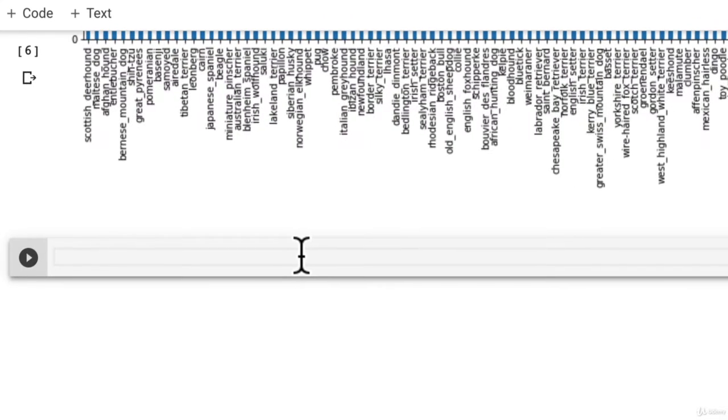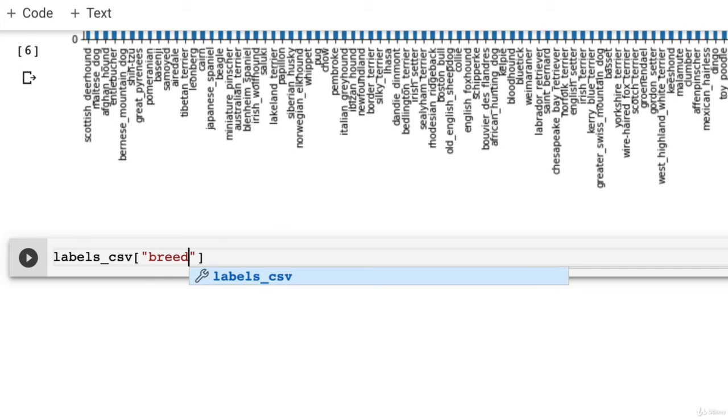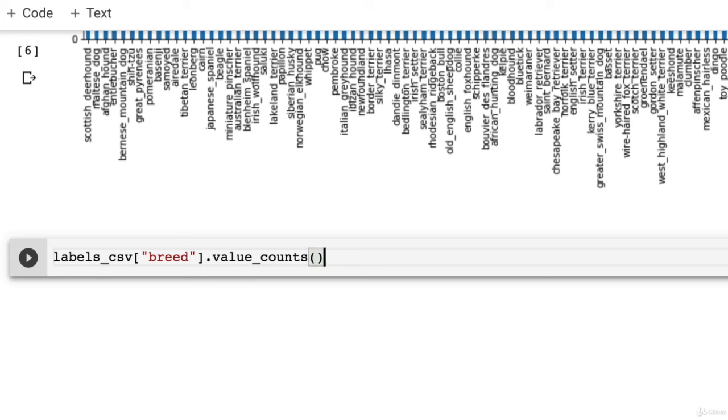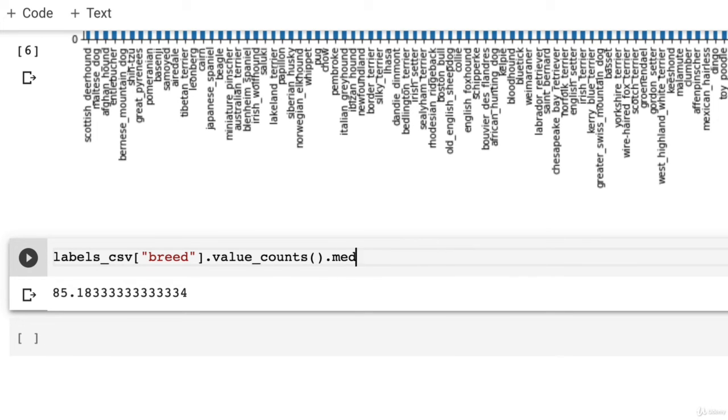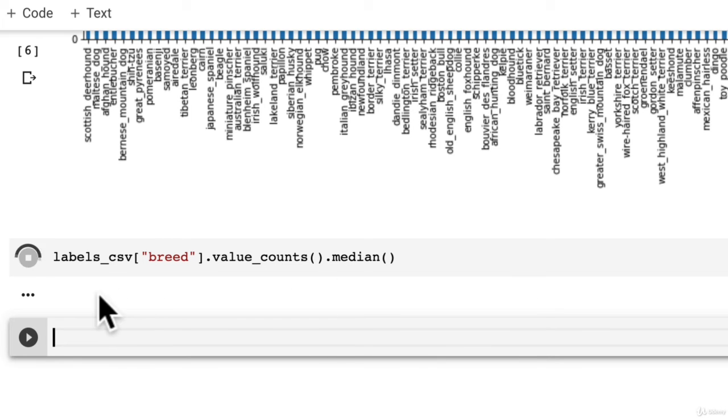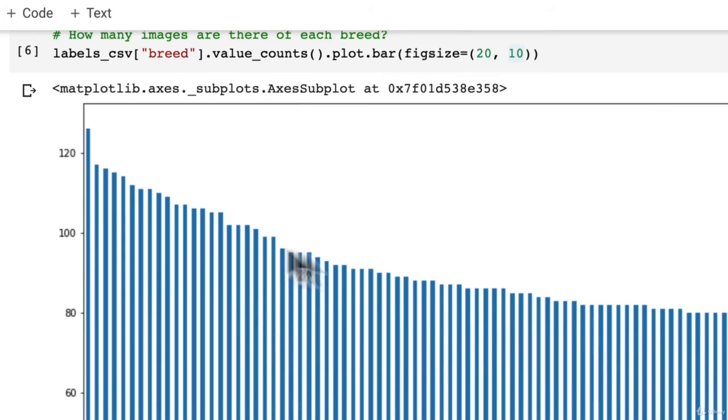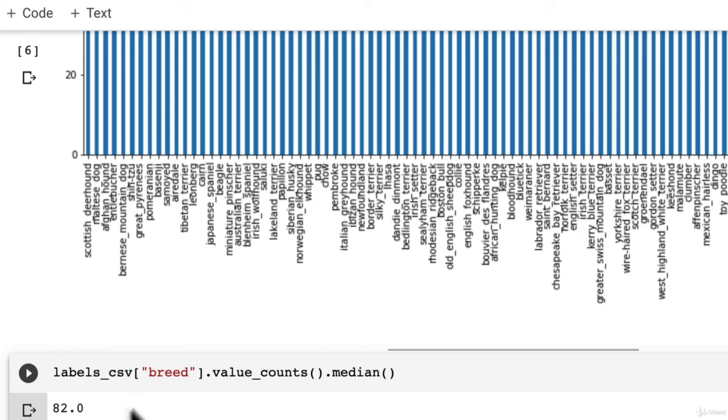We can figure that out pretty easily anyway. So labels, CSV, how do you find the mean of a column? Actually, we need to count them first, because otherwise they're just strings. Dot mean. Average. Median's probably a little bit more robust than the mean. So the middle number, 82. Okay, so we said 75. But that is a good thing.